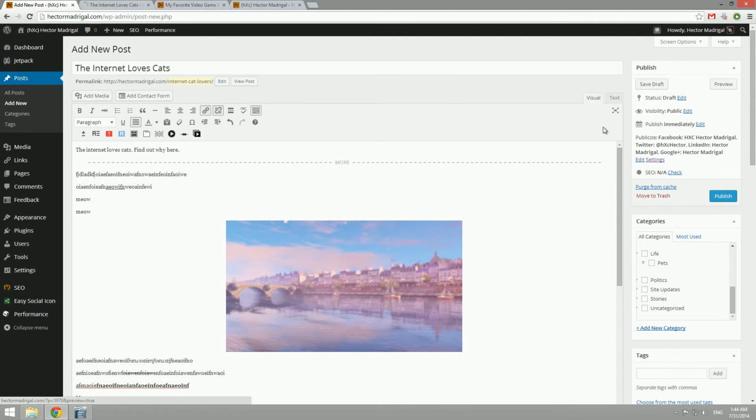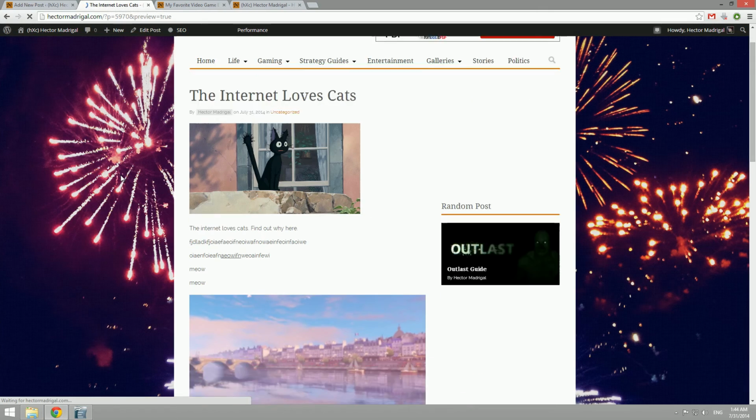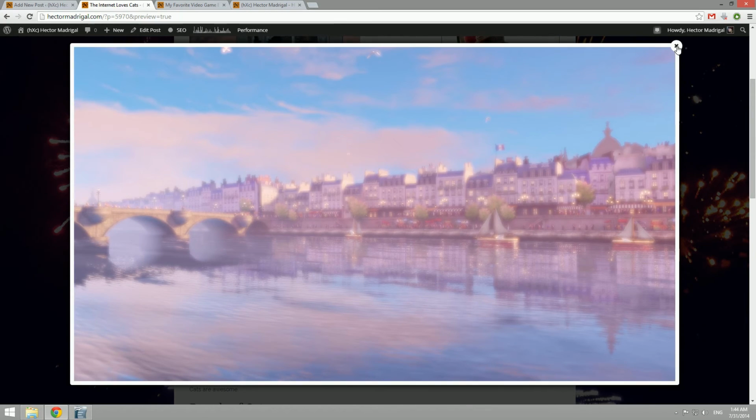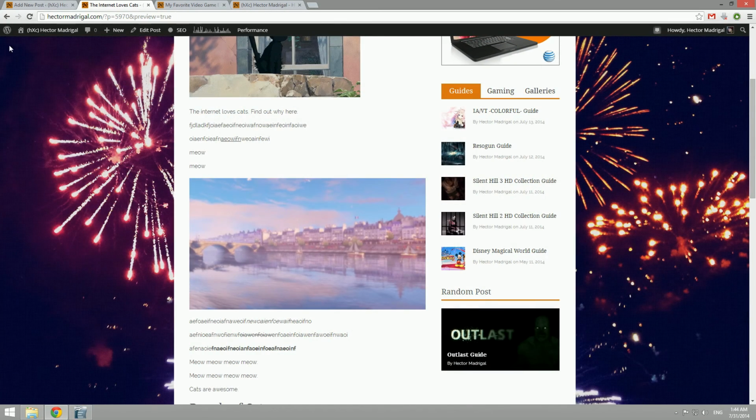So let's take another preview. And here it is, shows up right here, and then I can click on it, and my theme has this little pop-up box, so it'll pop up and expand the image.